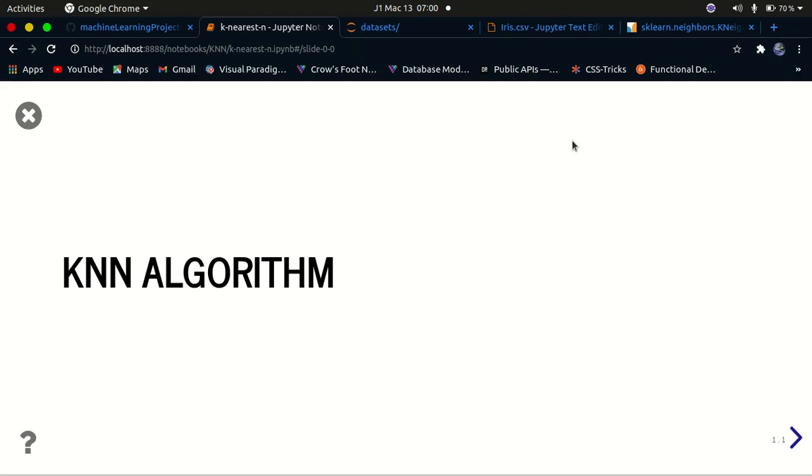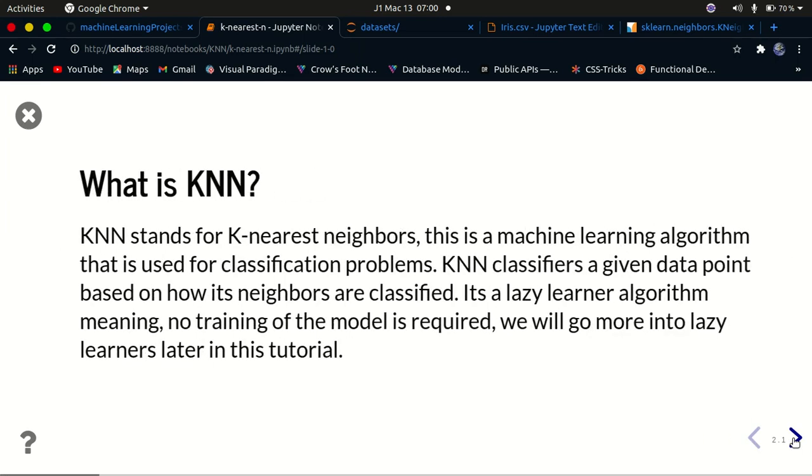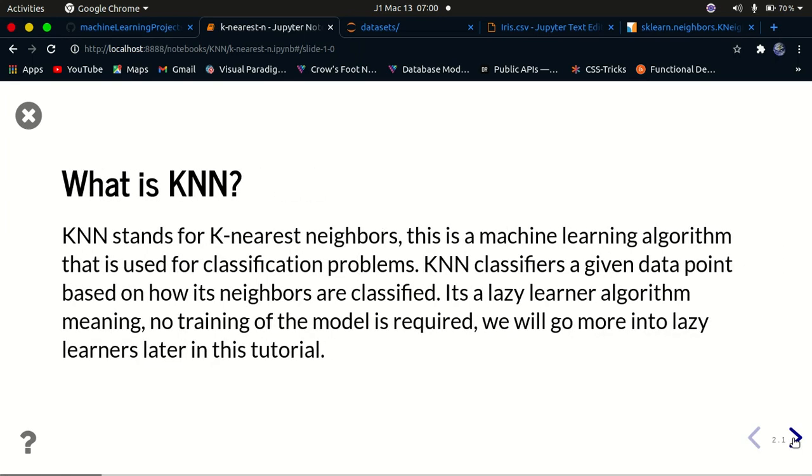So in today's tutorial we are going to go over the KNN algorithm. We'll look at what KNN is, and if you don't know what KNN is, we'll look at it shortly. It's just a machine learning algorithm. This is a continuation of our machine learning series that we began earlier. So in this tutorial we're going to look at the KNN algorithm.